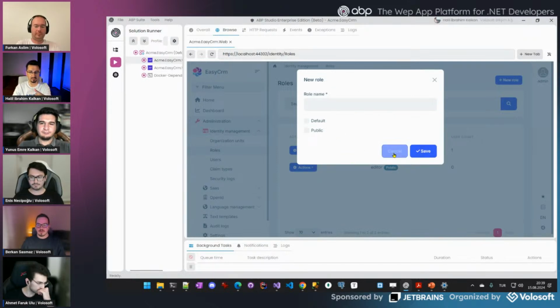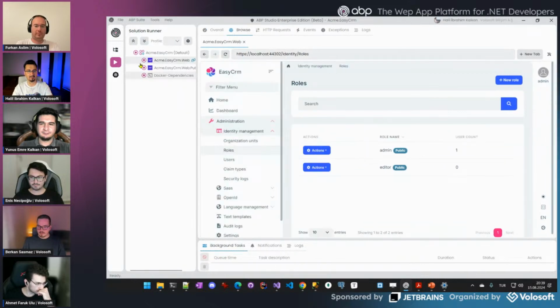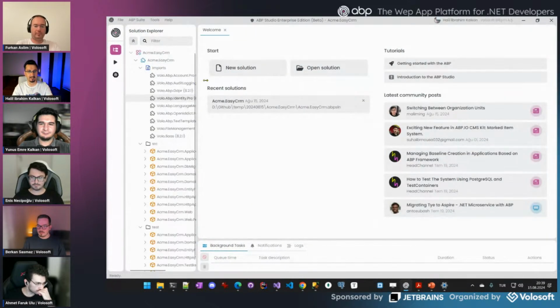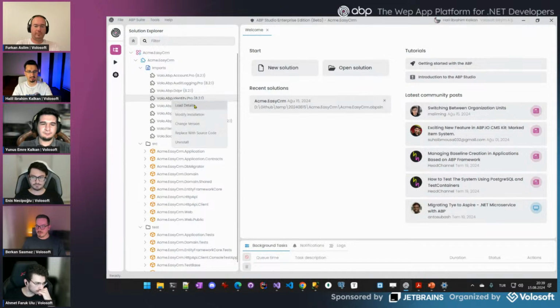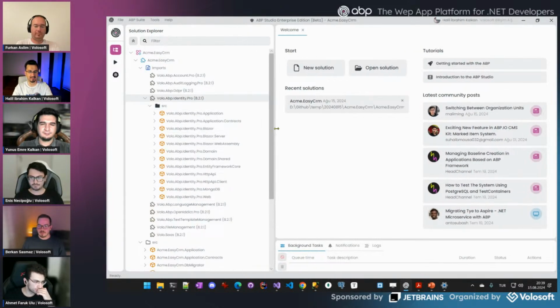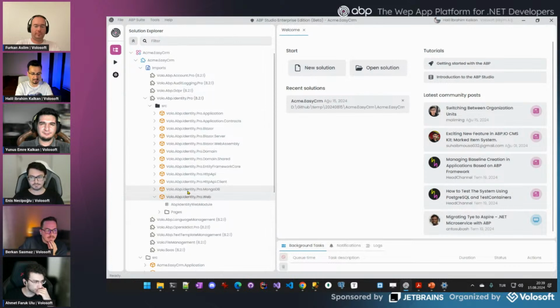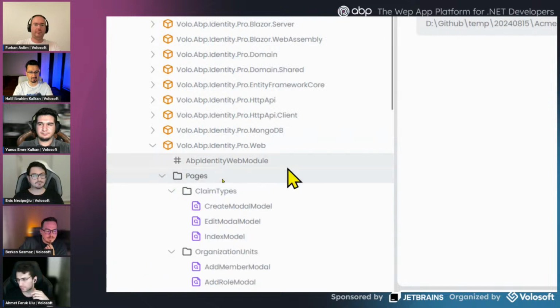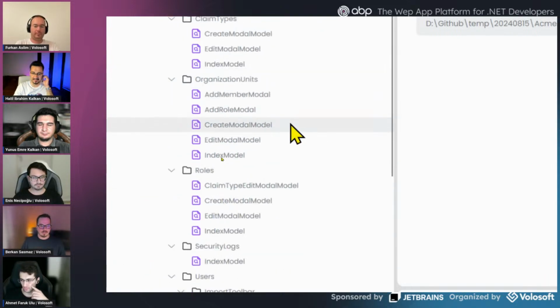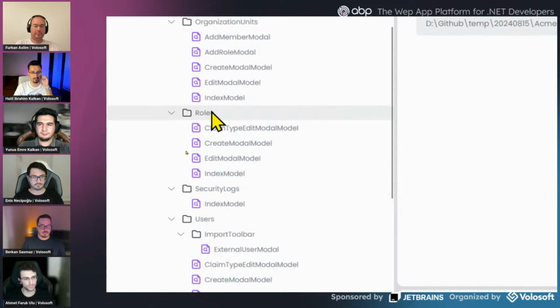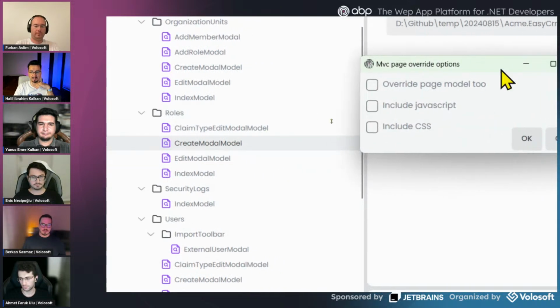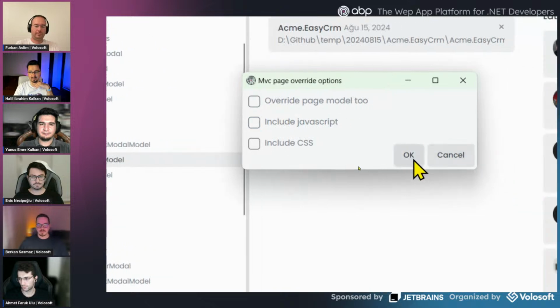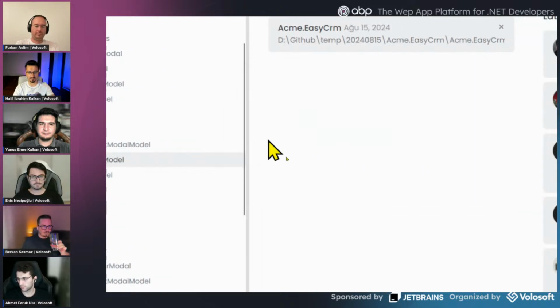this modal's source code. So I go to the Identity Pro module, load details. Now I see the package here. Maybe here is better. You see the web layer has a Pages folder. When I expand this, I see all the pages here. For example, for role creation, we are using the create modal for roles. I can right-click here and select override. Here I can select some options, but I don't need this yet.